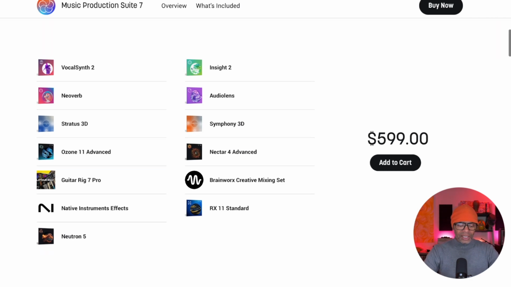But you also have Native Instruments effects. You have the Brainworks stuff, you have the Nectar, you have the Symphony, all of this stuff. You have all of these plugins included in this bundle for $599, $600. And here's the thing, just go onto the iZotope website. You can get this stuff cheap. If you purchase the Ozone 11 Advanced and the RX 11 Standard, that's $600, and that's only 2 plugins. But if you get the bundle, it's $600, so it makes a lot of sense to do that.